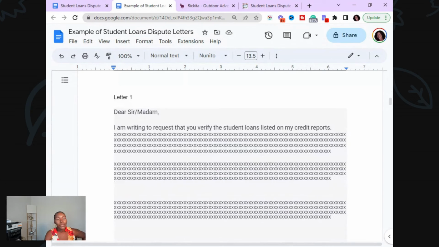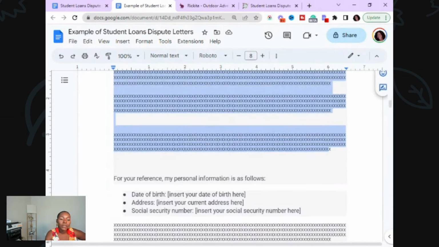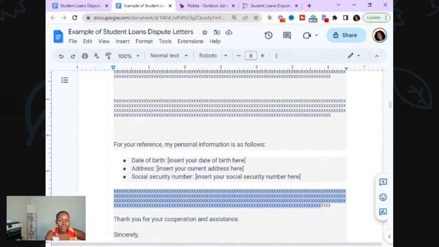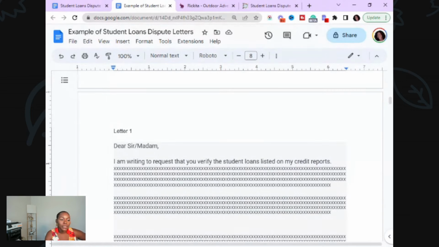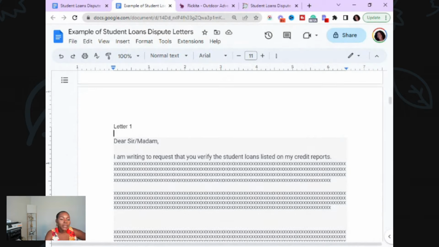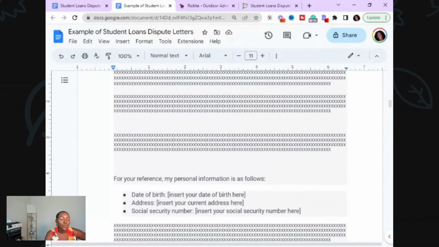So this is the first letter that you're going to send in for your student loans. I masked some of the juicy information here, but this information will be there when you purchase your letter. So this is what it's going to say: Dear sir and madam, I am writing to request that you verify the student loans listed on my credit reports. And then it'll go into a whole bunch of juicy stuff. And then for your reference, this is what you need to put here.